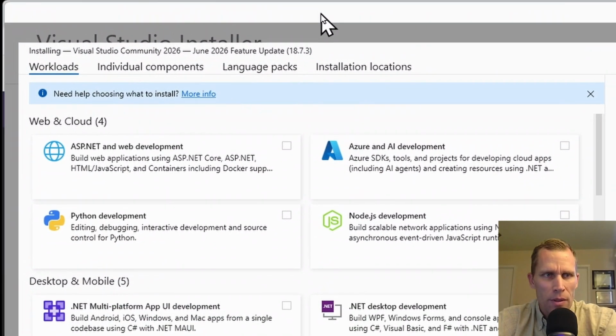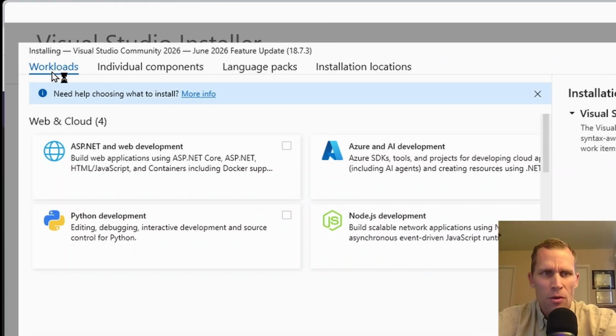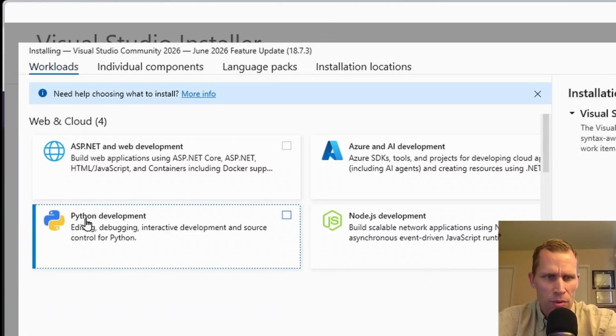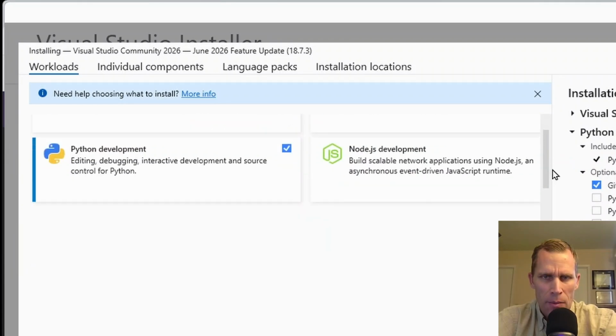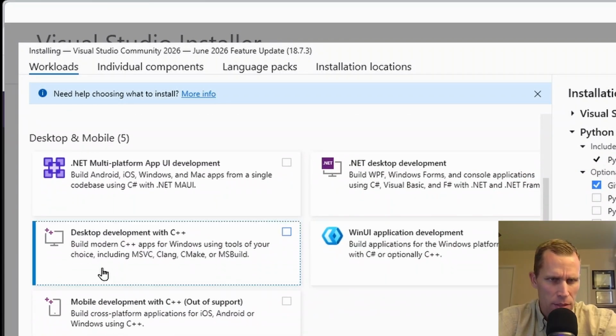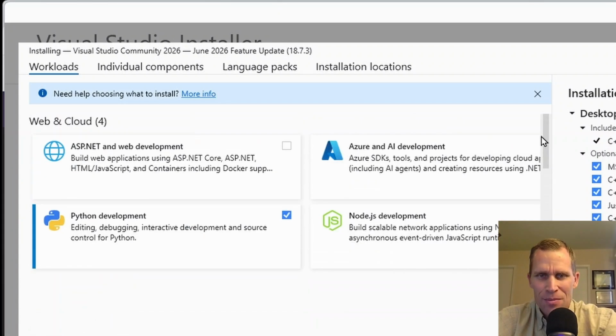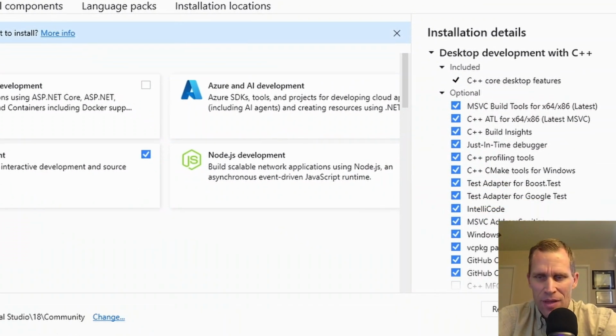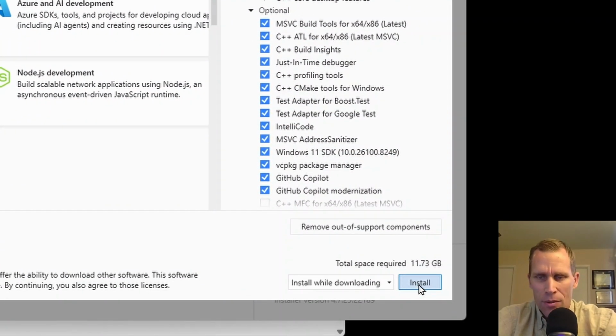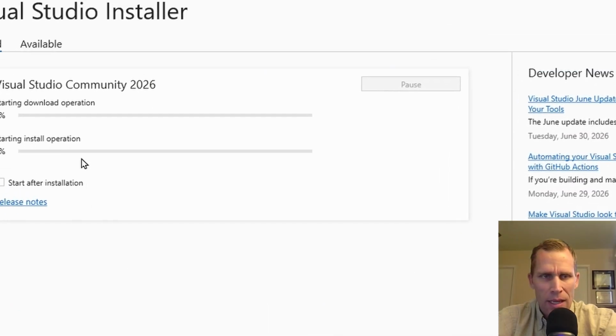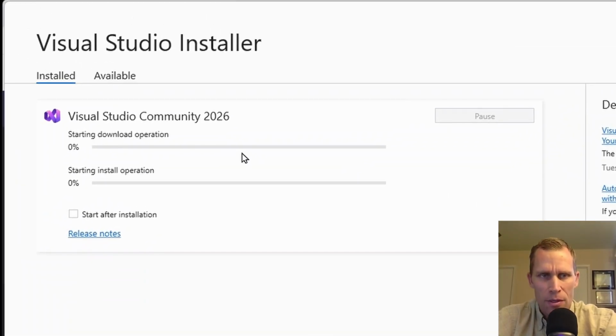So here we are with the first page. From this Workloads tab, I'm going to click on Python development. There's a checkbox right there. And I'm also going to check on C++ development as well. You don't have to do that, but I will be working with C++ for something else. And then after that, in the bottom right corner, click on the install button. And let's wait for this progress bar to complete.